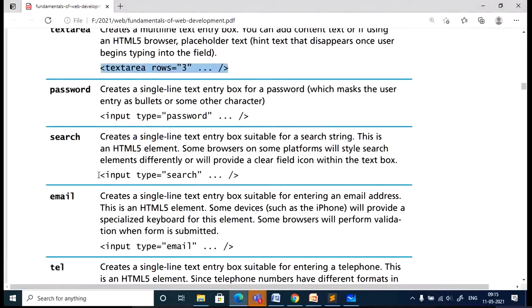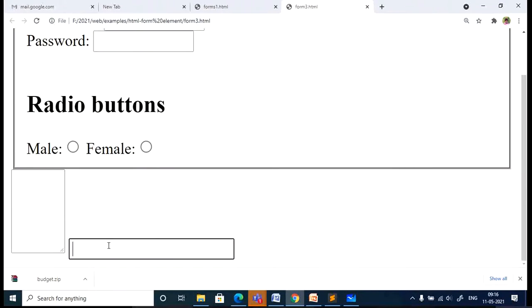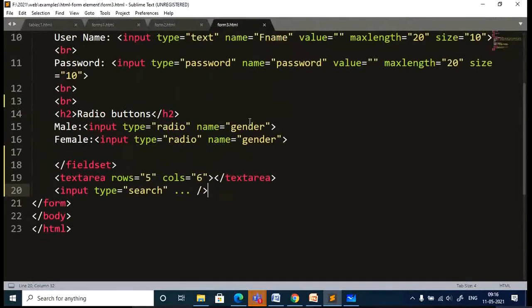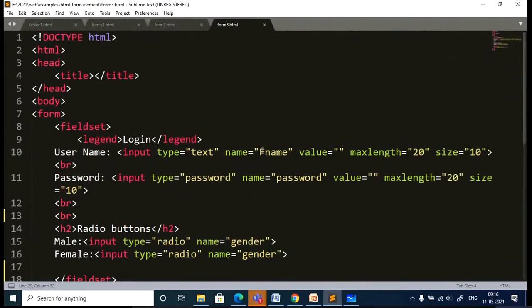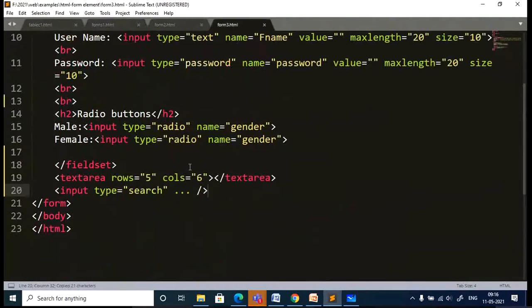Password we have already done. Input type equal to search. I think you may not see much difference here because we need to add the buttons for this. This is the text box where you can enter something and you can give the button for search. This is a search box. If you use input type equal to button, then you will come to know the difference. I will discuss the buttons later.